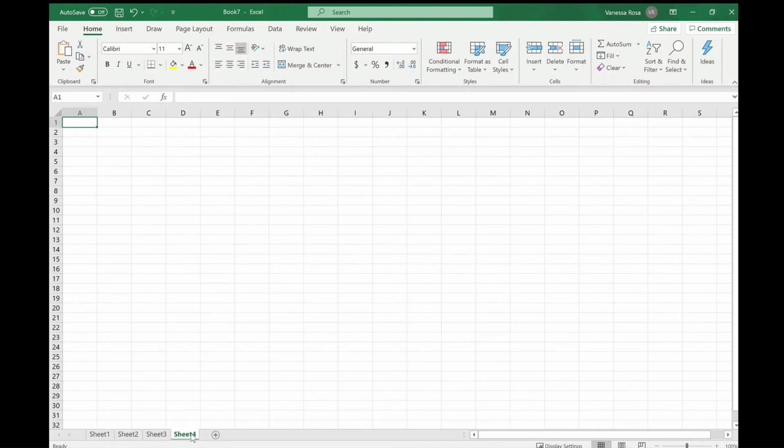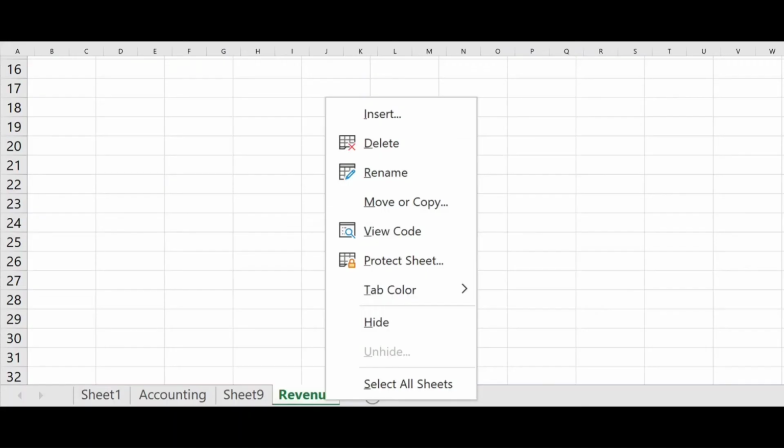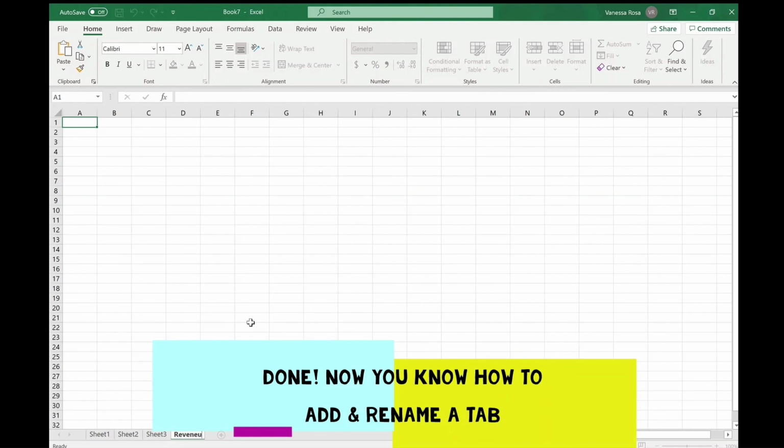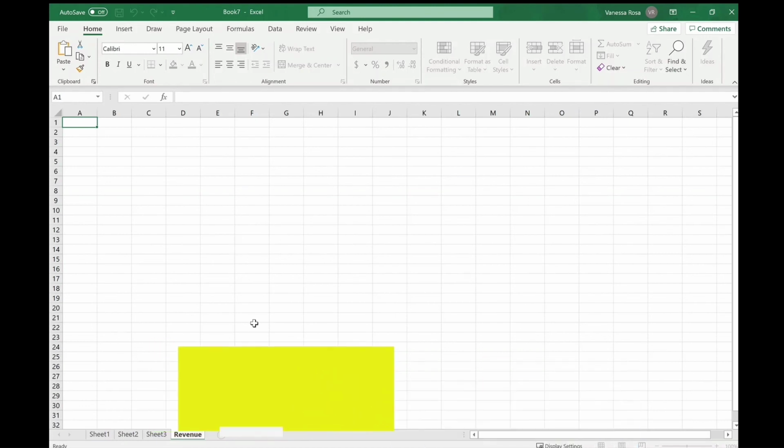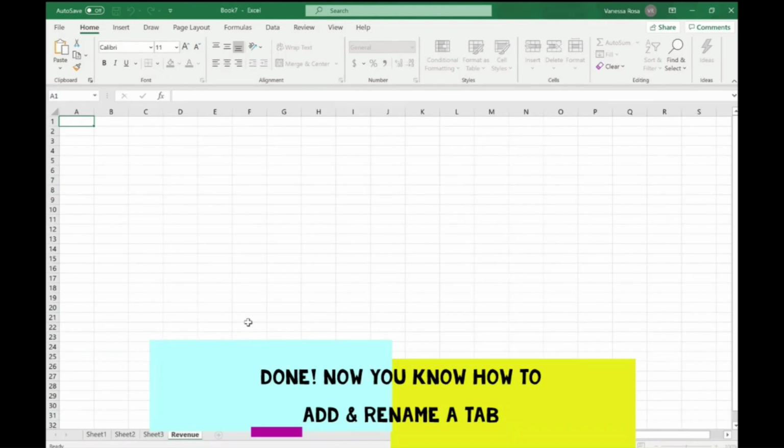Now we will rename a tab. Once you right-click on the tab, a list will populate. You should select the third option from top down. This is the rename option. Now you know how to add and rename tabs in Excel.